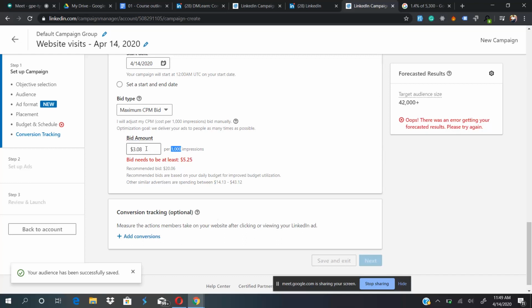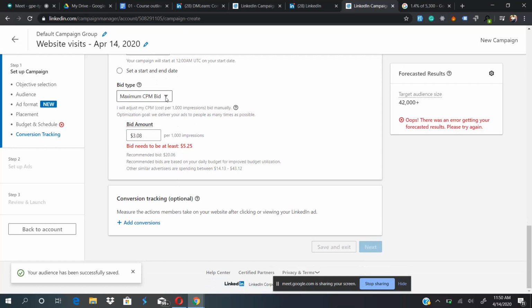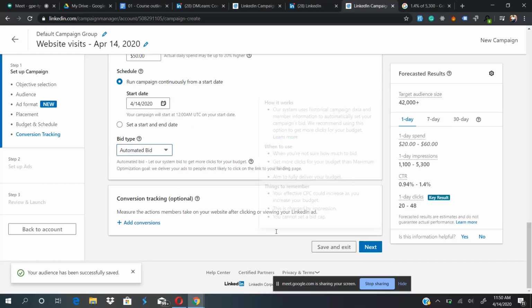So you are saying, show my ads to at least 1,000 people, and I don't want to spend more than this. And they're already showing here that it should be at least $5.25. So LinkedIn is actually very expensive. You can just check that. So let's just leave it at automated bid.